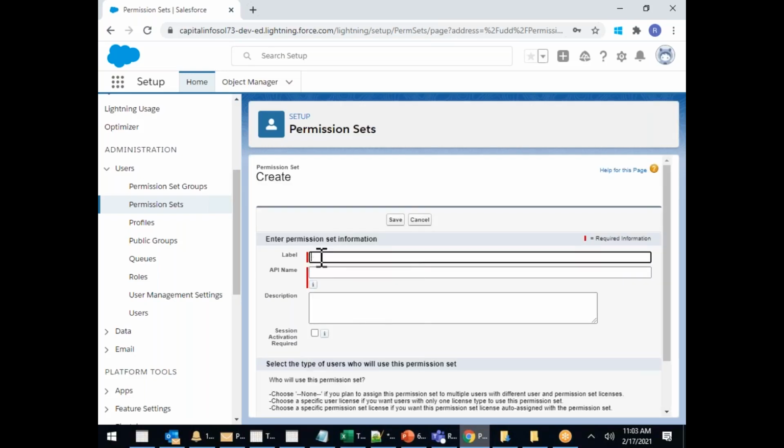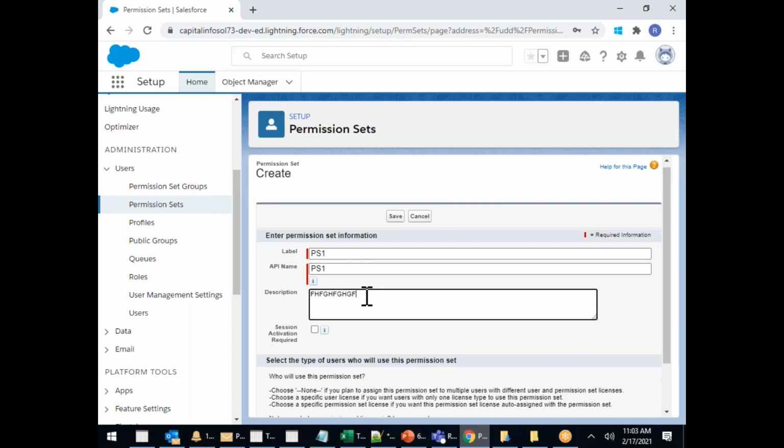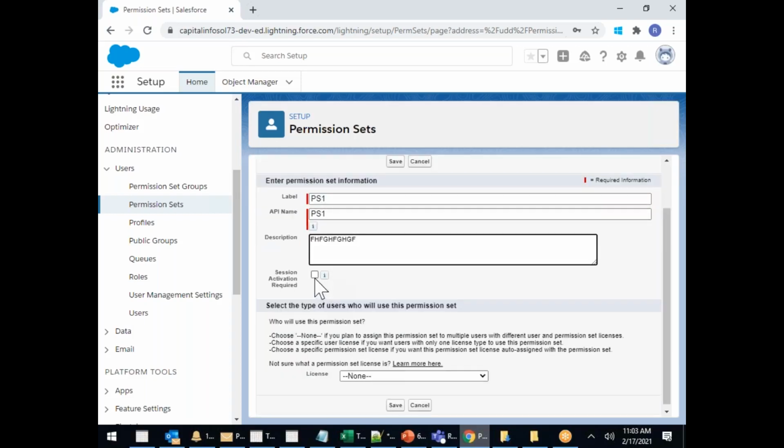PS1. In the description I will write something like, for special project. You have a checkbox called session activation. Whenever you give a permission set to a user, the system will immediately ask for a passcode sent to your email address. Do you want that? No. Activate automatically, without letting him know.